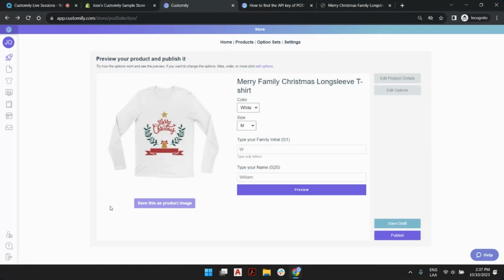And nothing else. We already have the image, so all we are left to do is publish. Saving as a draft will keep the product in draft mode until you decide to go active. Publish will make the product active in your store.